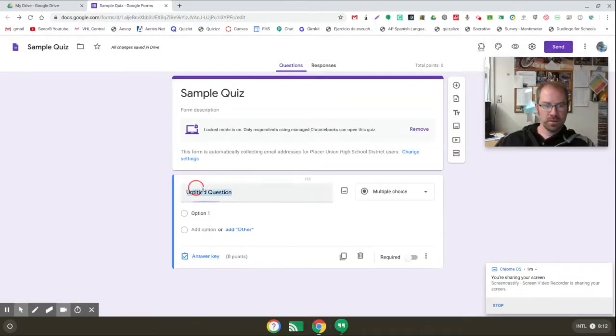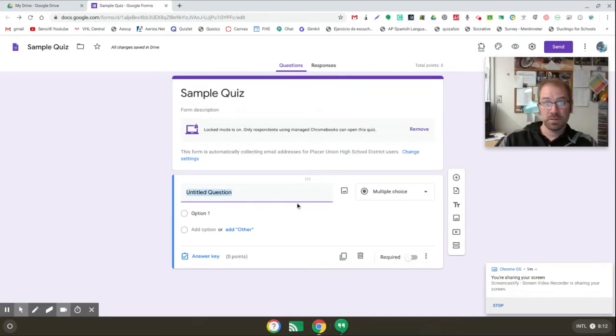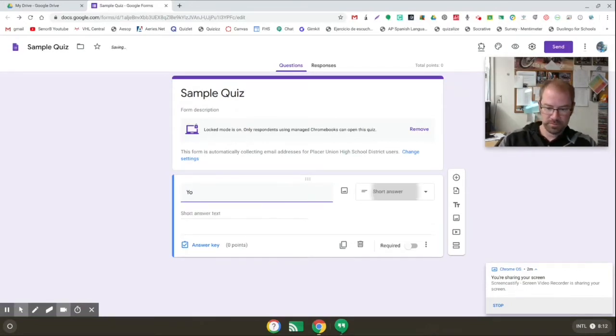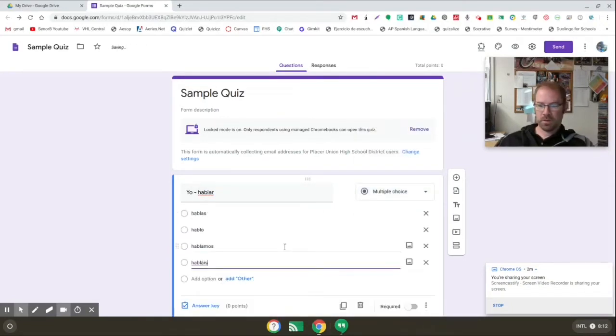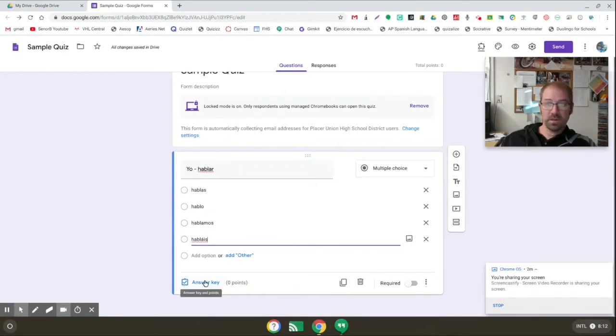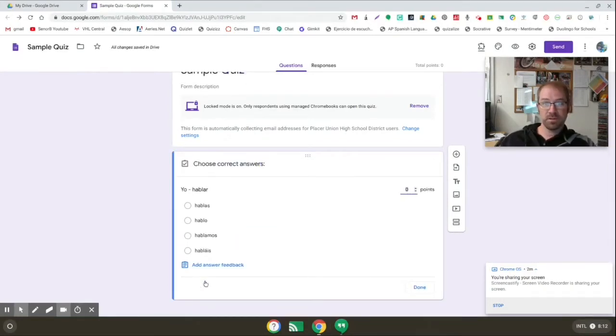Okay, let's do a couple different questions just so you can see what they look like. We'll do a pretty standard conjugation. We'll make this first one a multiple choice. And then I'm going to click the answer key right here. This will make it so that the students can get their grade immediately afterwards, and also so that it grades it for you and you don't have to grade it later.